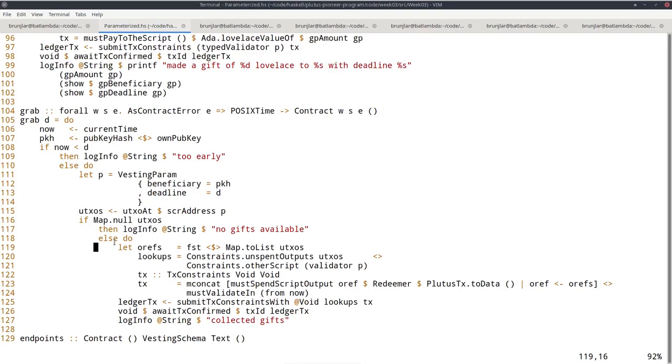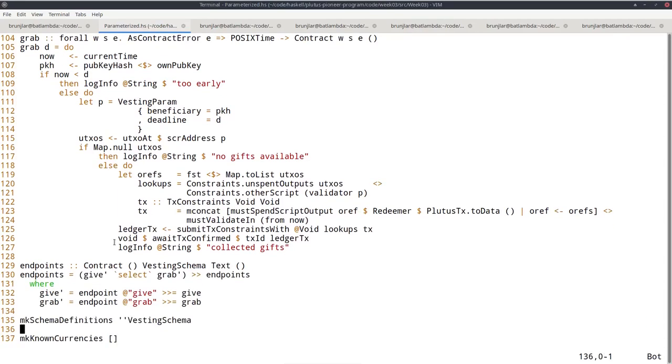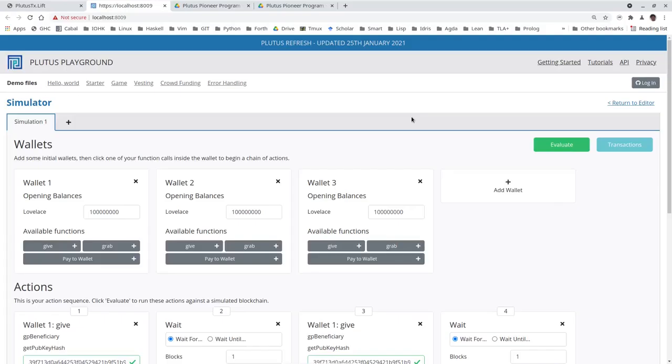And if there is, then we do more or less what we did before. So we define the lookups that define these UTXOs and the script. And the constraint is that we want to spend all those UTXOs that we found and that it must validate in the right validity interval. And we submit as before, wait for confirmation and log a message. And the endpoint is only slightly different now here in grab because we have this one parameter. Let's test this in the playground.